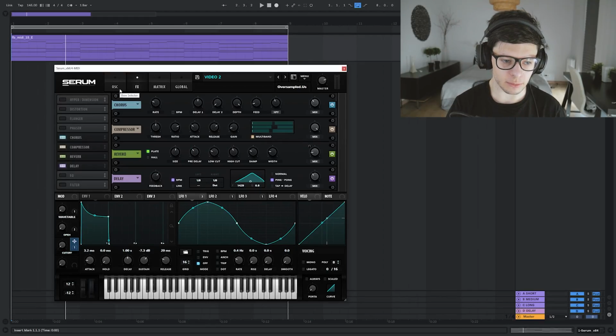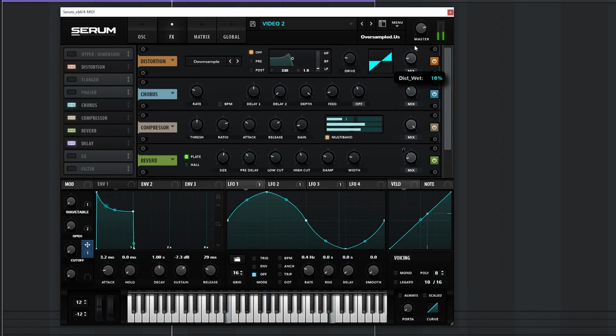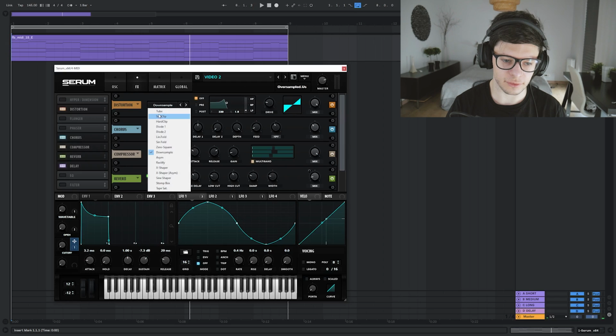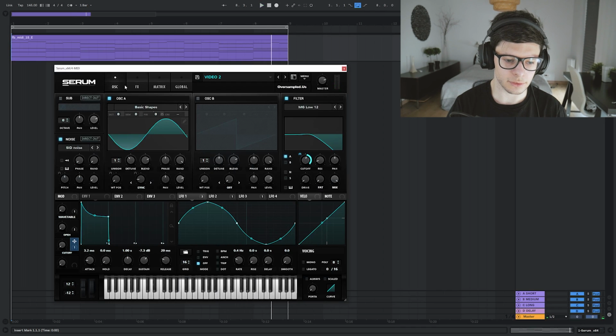Okay, so what can we add more? If you want, you can add this downsample distortion, kind of simple. What is sine shaper? Sucks. I'm not a big fan of this. Let's try a soft clip. Kind of gives that warmth to it a little bit. Let's try this one.